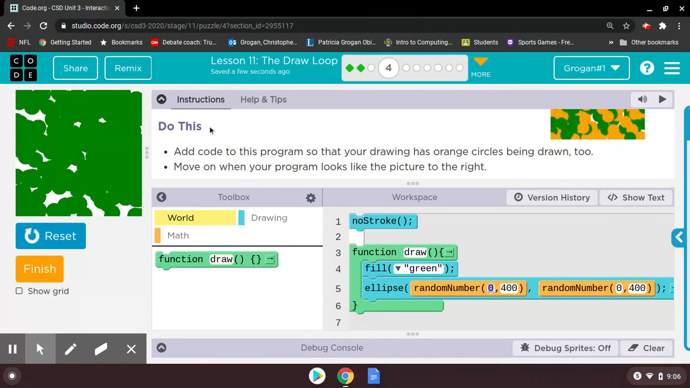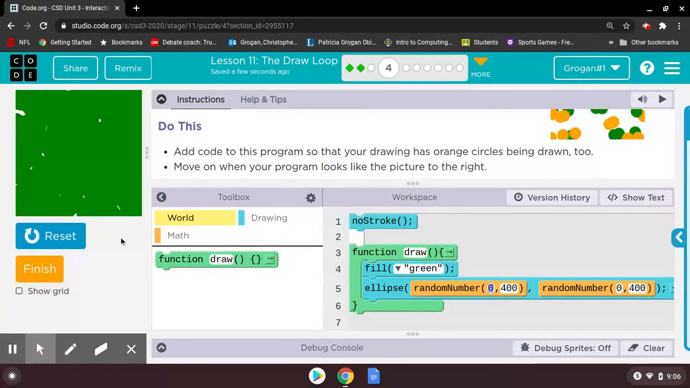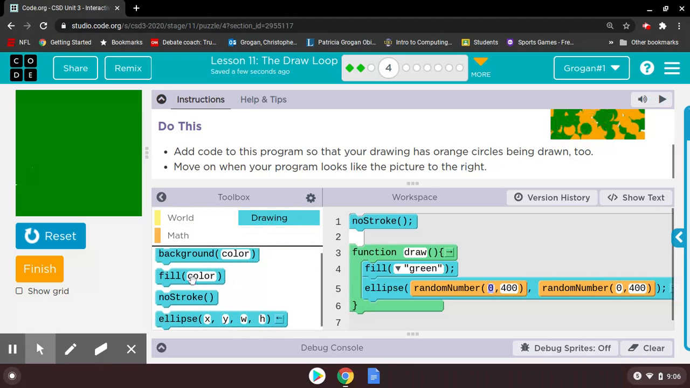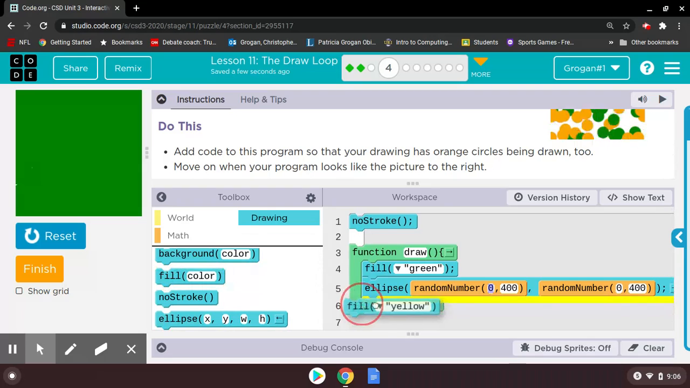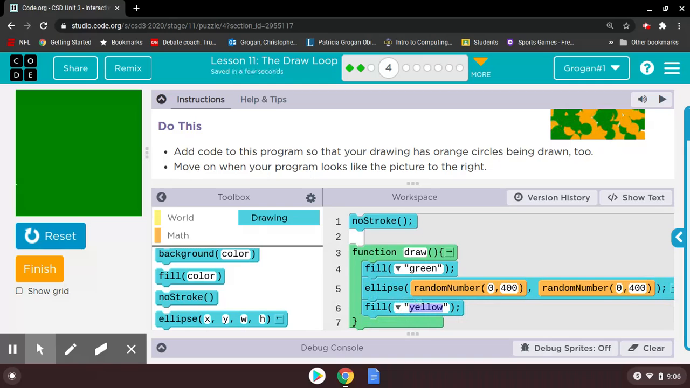What I'm going to do right here is add code to make it not only fill up with green ellipses, but also orange ellipses. To do that, I'm going to go to the toolbox draw, put a fill color right underneath this ellipse, and make it orange.